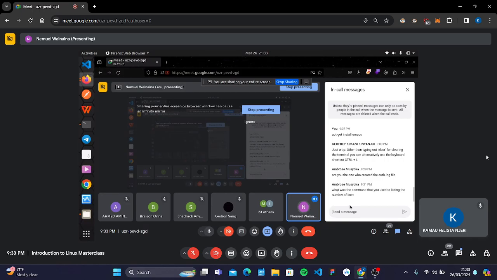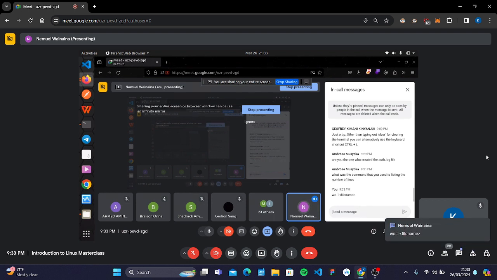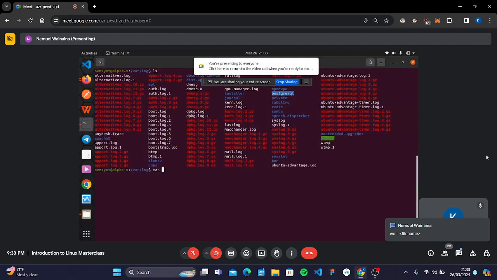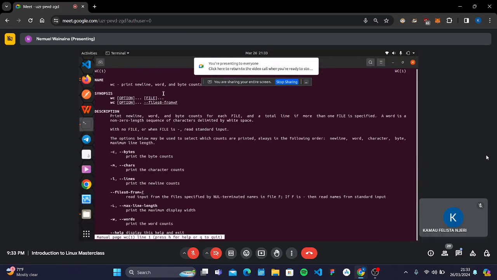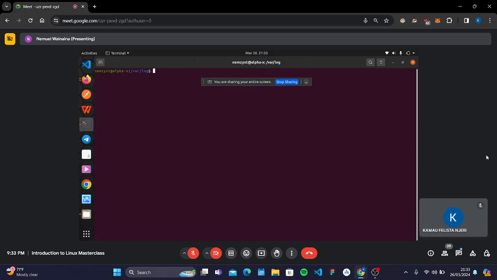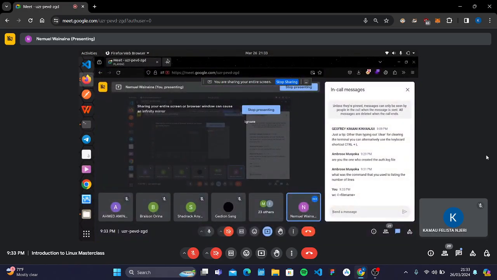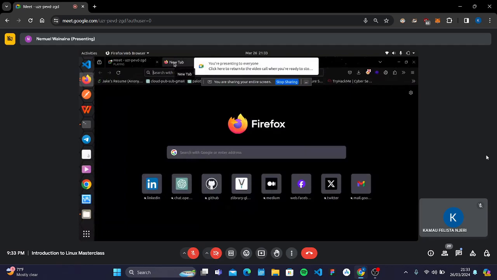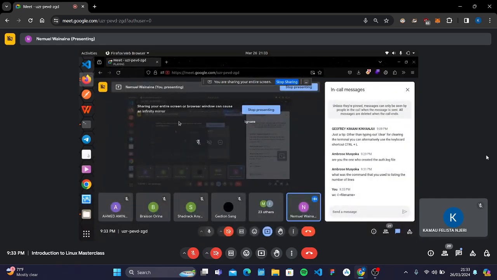What was the command that you used to list the number of lines? Let me just type it right here, wc, and then you use the -l switch followed by the file name. If you want more details about the command, just go to your terminal and type in man followed by wc, and you'll be able to go through its documentation and see all the things that you can do with the wc command. Or if you don't want that, just go to Google, type in wc, and you'll get all the usage instructions. Any question? Any other question?